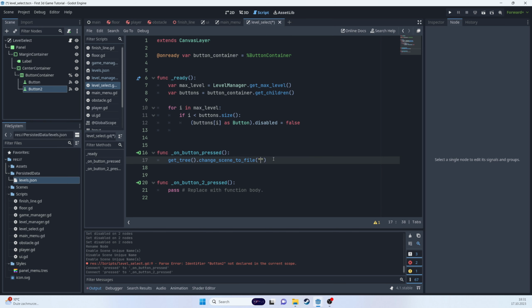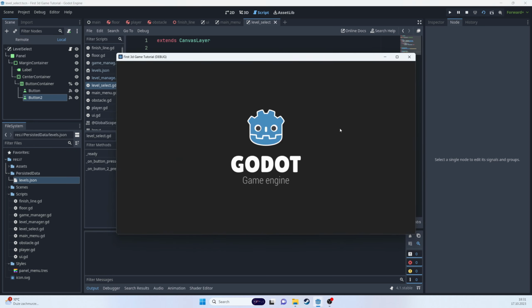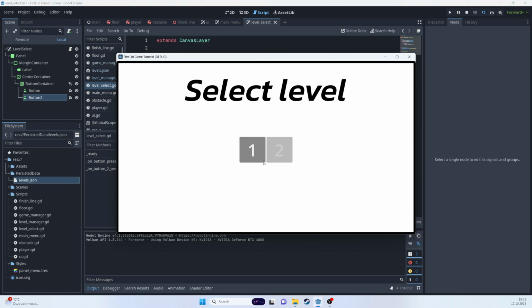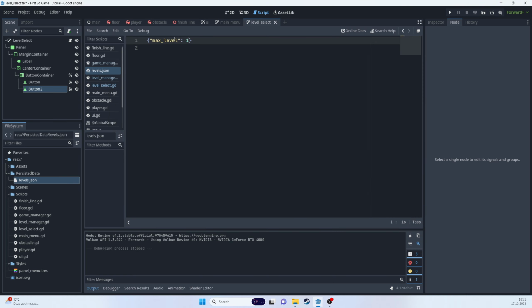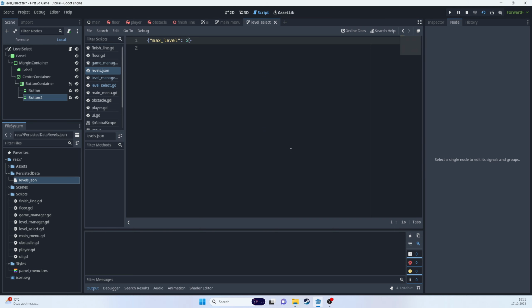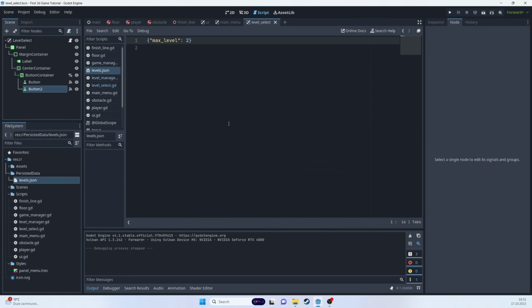Let's see. Main.tscn, and here for now we'll just print change to scene 2. Let's try and run the current scene, and we can see that this is unlocked because our max level in the JSON file is set to 1. But if I change it to 2, now both are unlocked.